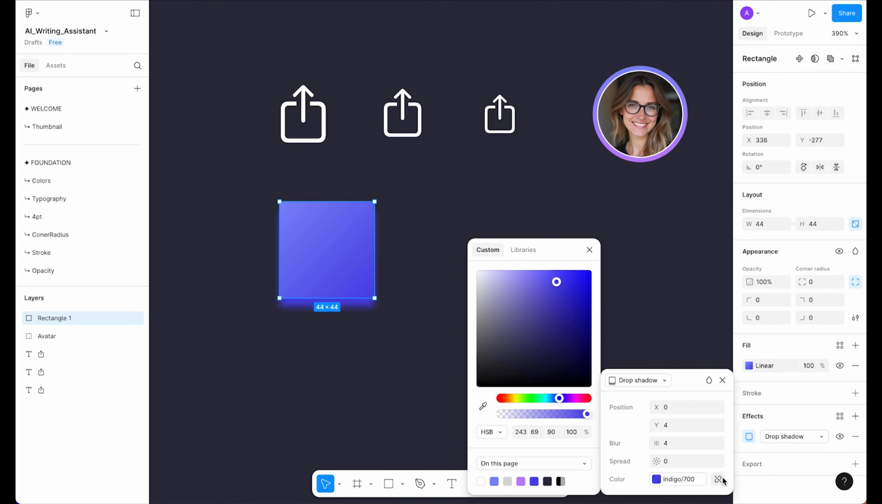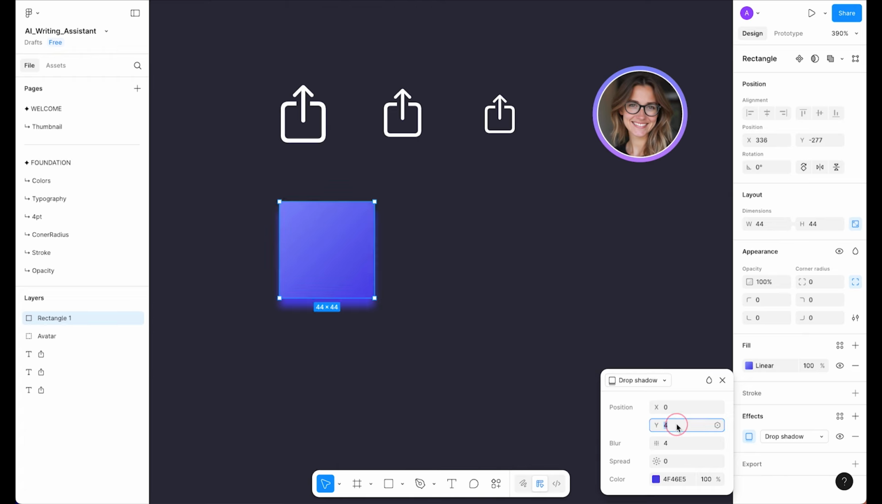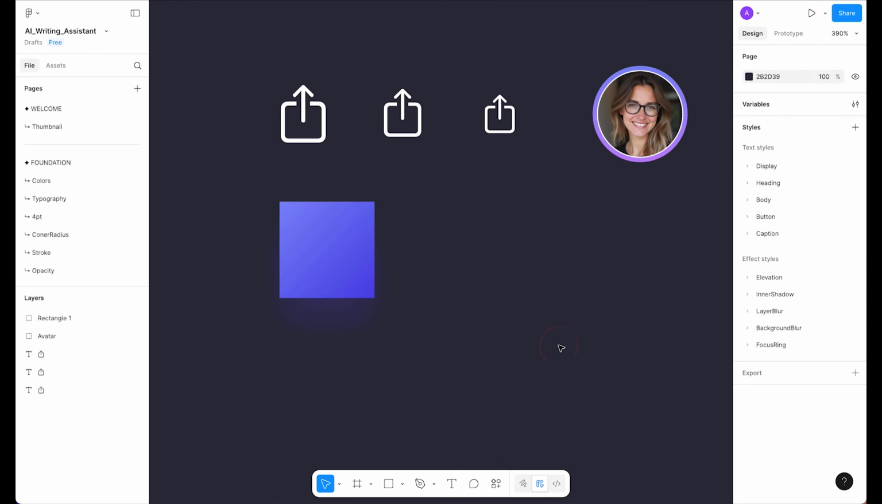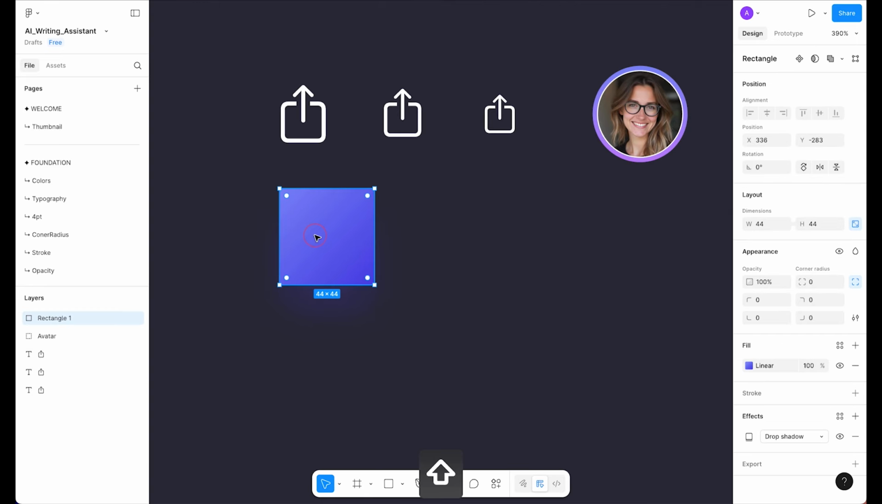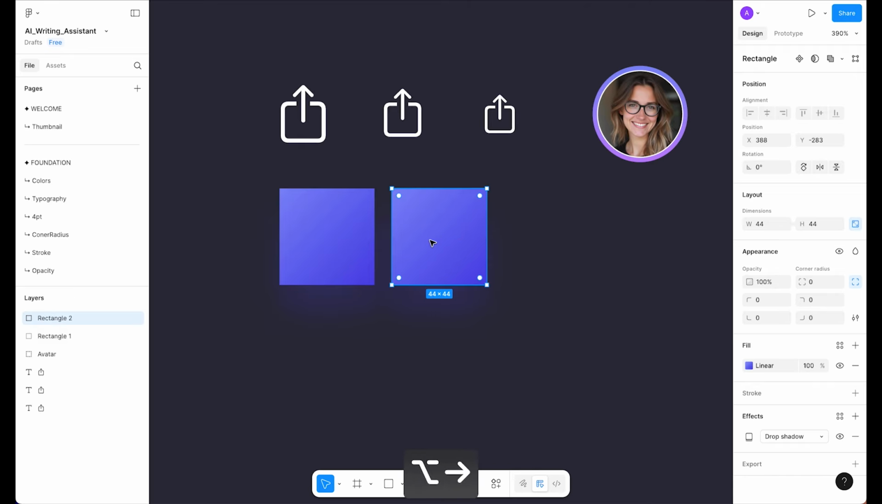Okay, and let's unlink this for now, and for the y value let's make it 12, and for the blur let's make it 20, for the opacity let's make it 25, which looks like this. This is looking perfect, and now let's select with the option key and duplicate, shift option and drag, which will create another copy. So let's make this spacing equal.